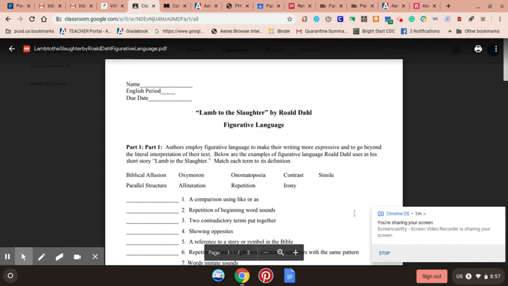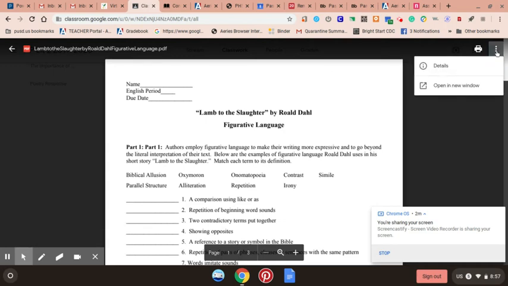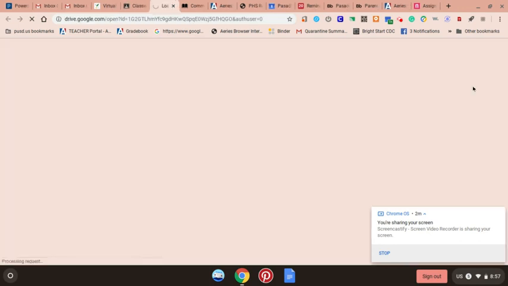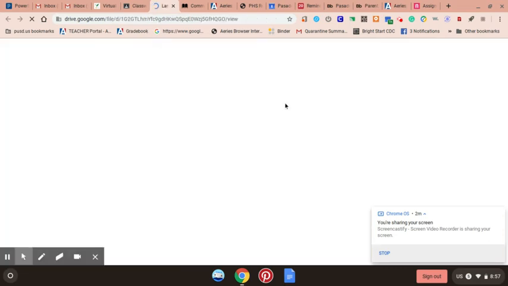Once we go up to that PDF, you'll notice that there's no way to do much at all with it at the moment. There's no way to be able to write on it. So we've got to come over here to the three little dots, and I'm going to click on that. And it says open in a new window. I'm going to open it in a new window. That should take but just a minute.